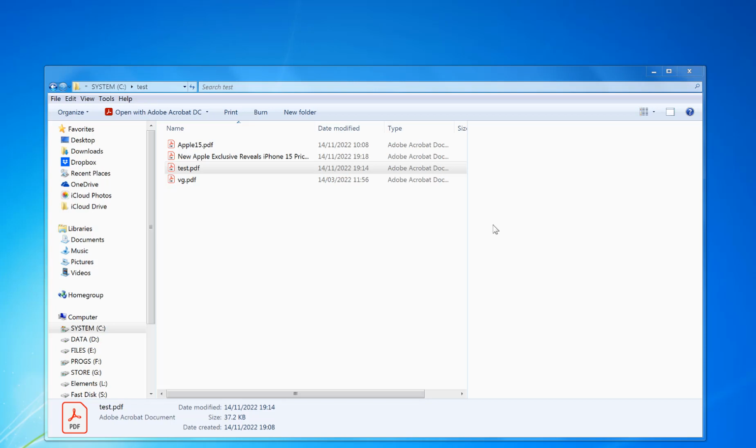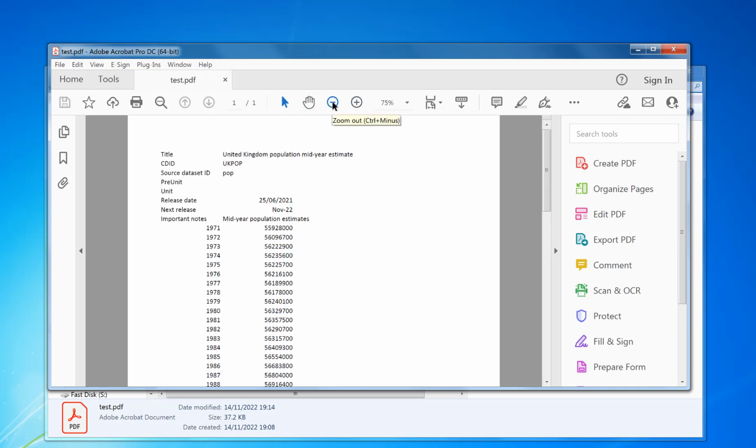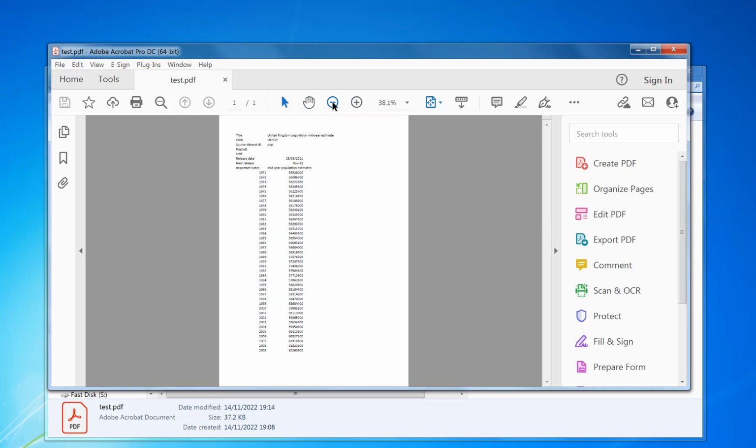Hi, how to convert a PDF to Excel. So for example, I've got this PDF here, which is like an Excel type table format of numbers in each column. So I want to convert this to a CSV file or Excel file.